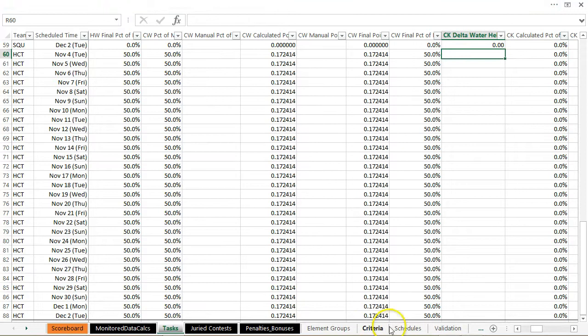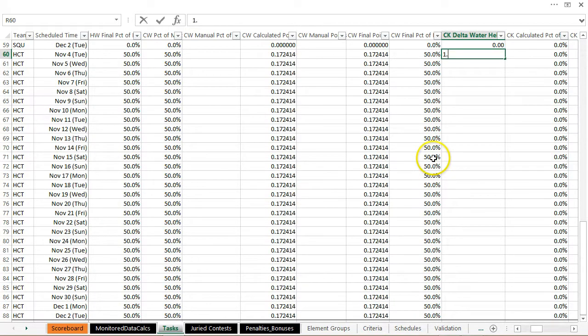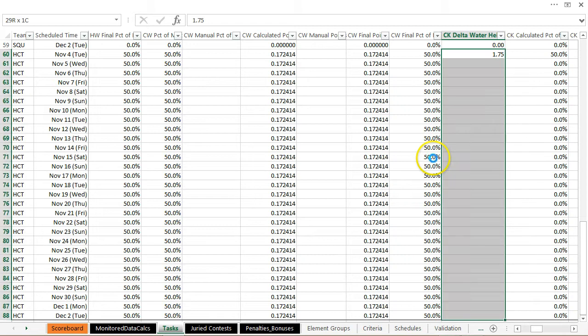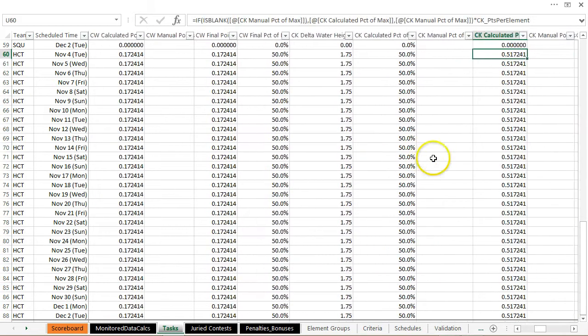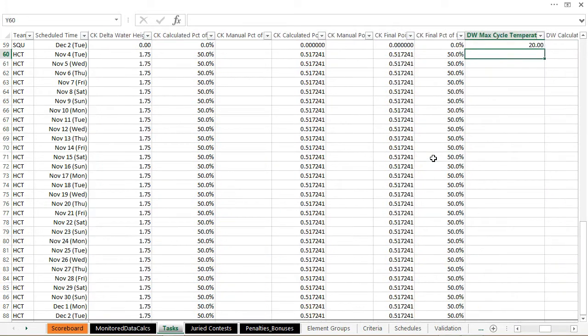For the cooking, halfway between 0.5 and 3 inches of water drop. Half of 3 minus 0.5 is 2.5. Half of that is 1.25. 0.5 plus 1.25 is 1.75. That happened every day. And so they earned final percent of max 50.